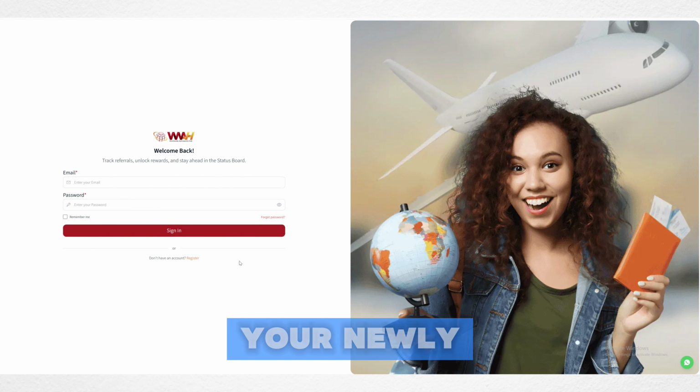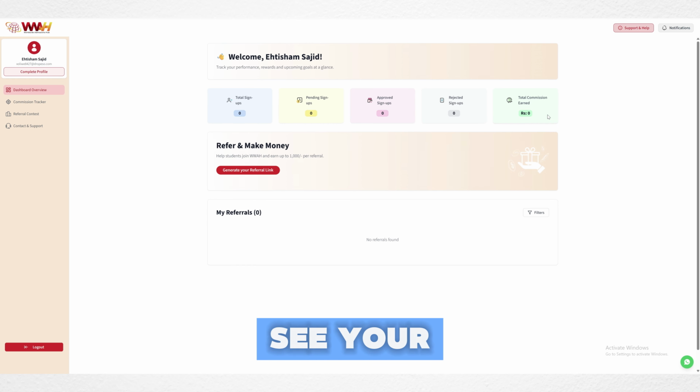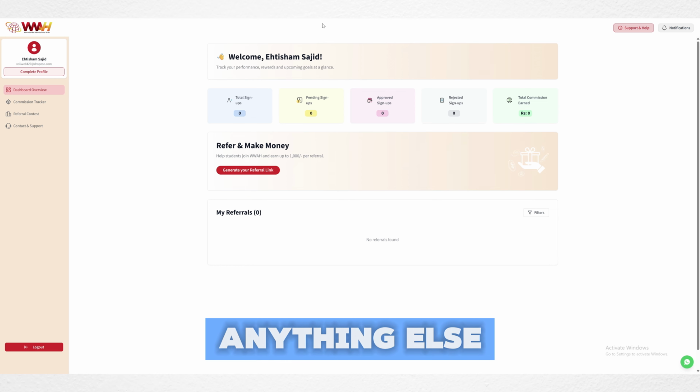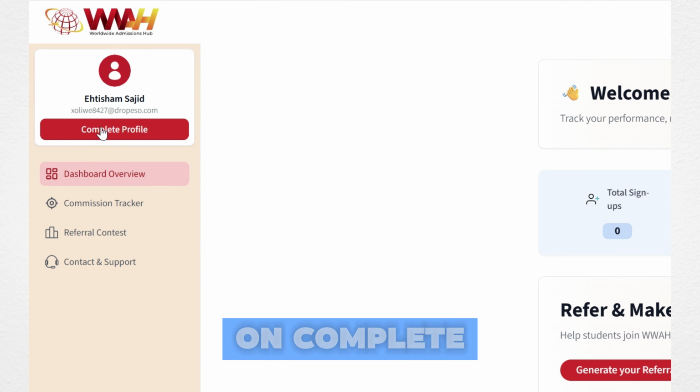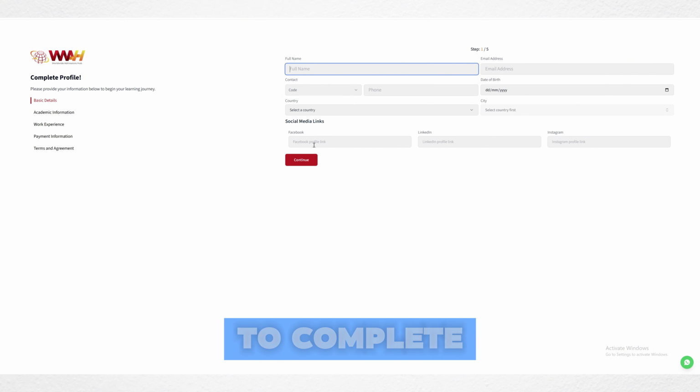Now log in using your newly created account details. Once you're in, you'll be taken to your Refer and Earn dashboard. Here, you'll see your performance overview and referral status. Before doing anything else, go to the top left corner and click on Complete Your Profile. Fill in your basic details there. It's important to complete your profile first before starting referrals.